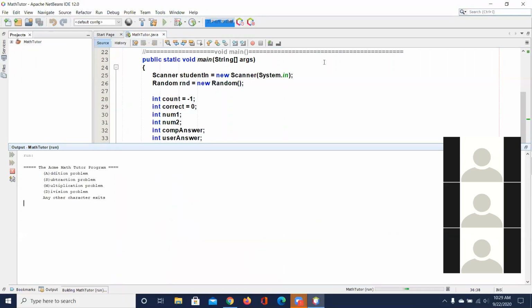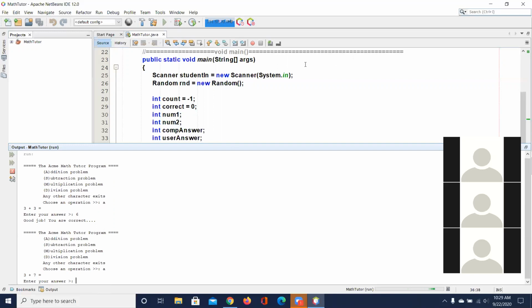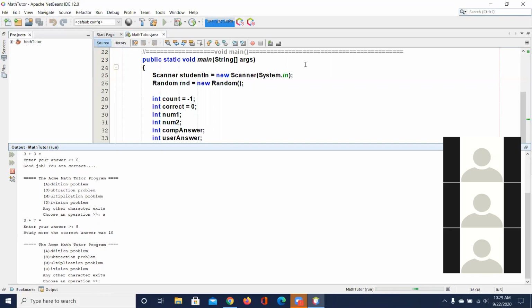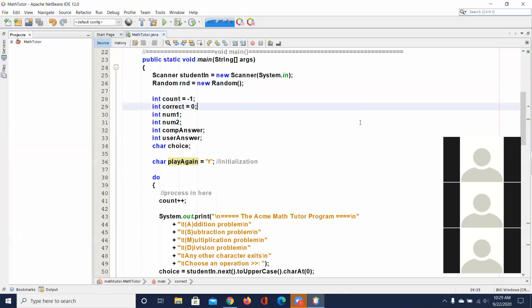Now run it. There we go. An A, and I put in 6. Comes back up. Good job. You're correct. I'll do A again, since that's the only one we got built. And this time I'll get it wrong on purpose. I'll put in an 8. And then I'll just hit X to exit. And it says I had 1 out of 2 correct. Okay. So that works.